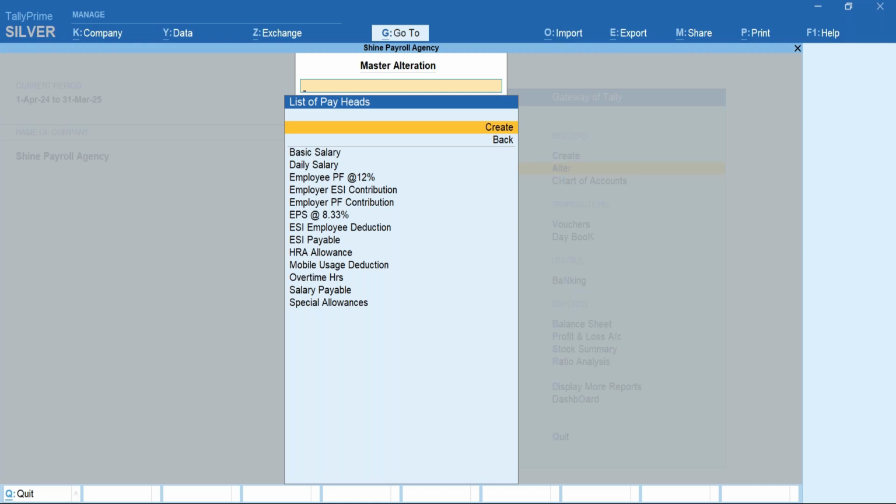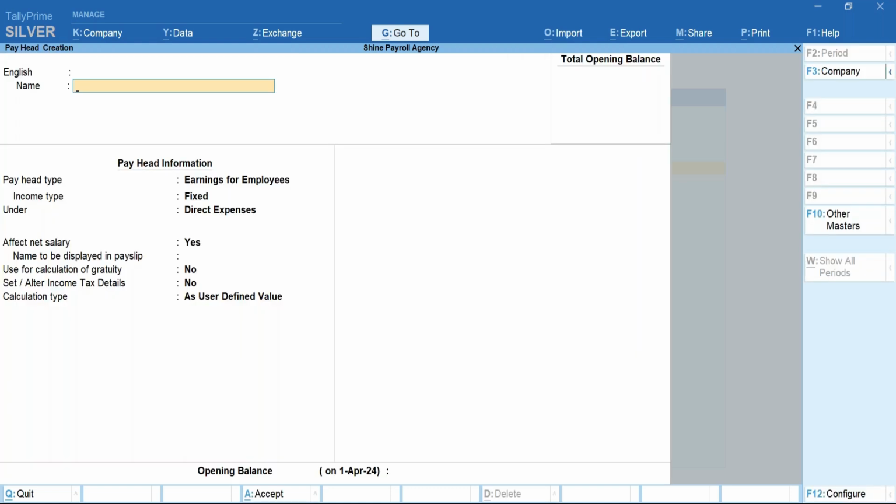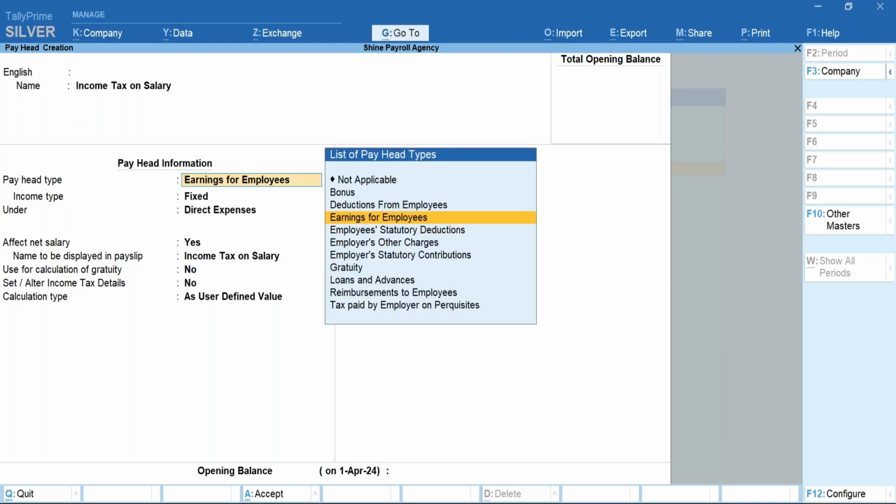Like in case you want to deduct the PF or the ESI on the employee's salary, you'll have different pay heads over here. Similarly, for income tax, I'll be creating a new pay head here. I'm giving the name of the pay head as income tax on salary. Here you can see the different types of pay heads, which are nothing but salary components you will be able to create in TallyPrime, right?